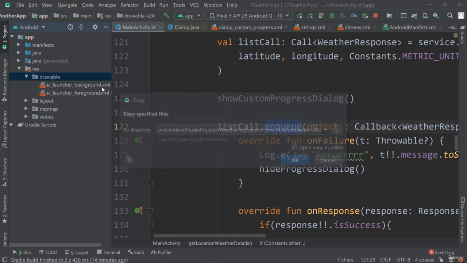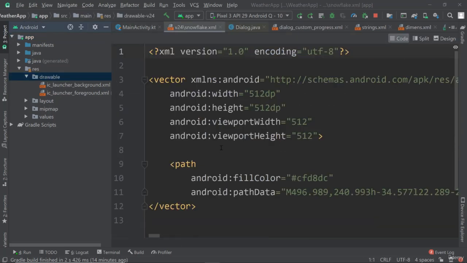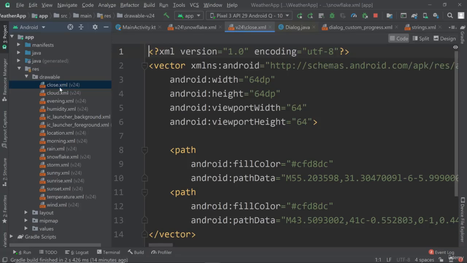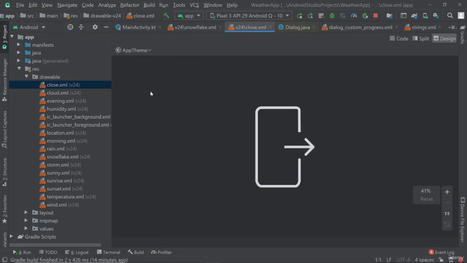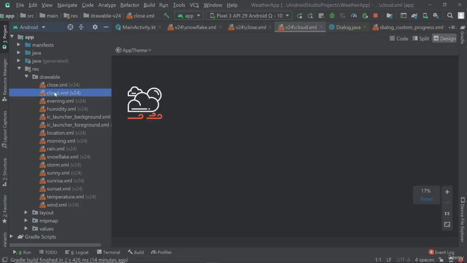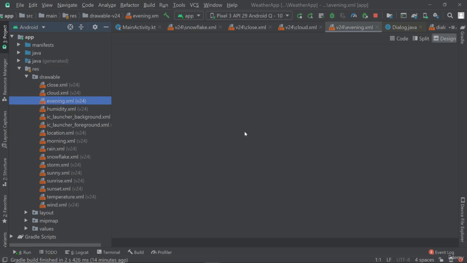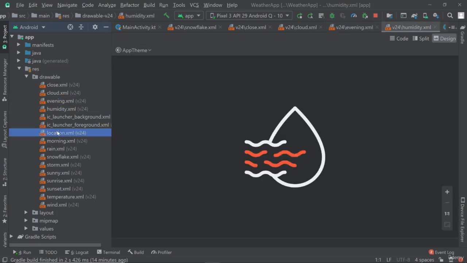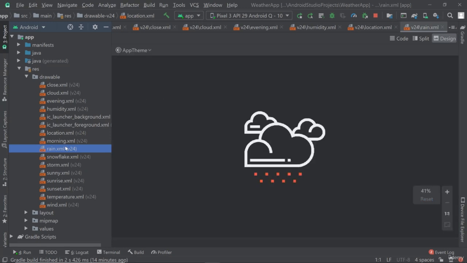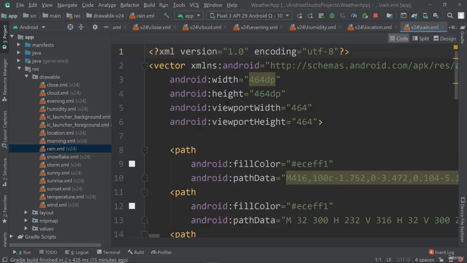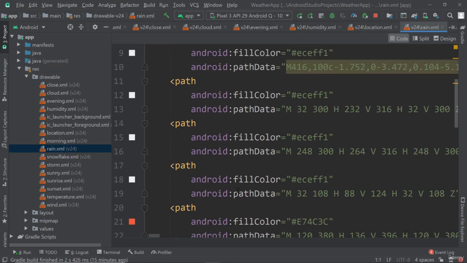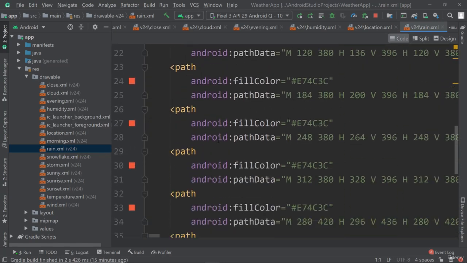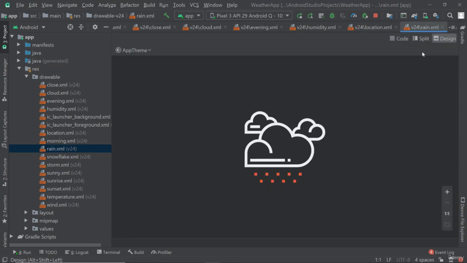There you will find all of those drawables that we're going to use. So basically it's just a bunch of vectors here. For example, let's look at them. Let's look at the design. This is the close vector. Then we have the cloud vector, evening, and so forth. So a bunch of beautiful little icons that we will use for our application. And if you look at the code, you will see that there are a bunch of paths here with a bunch of path data that then basically creates such a beautiful icon.